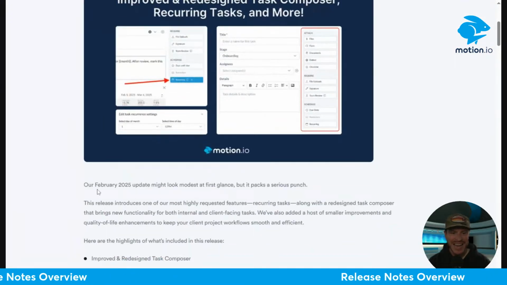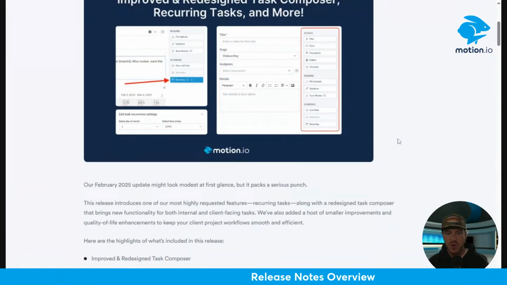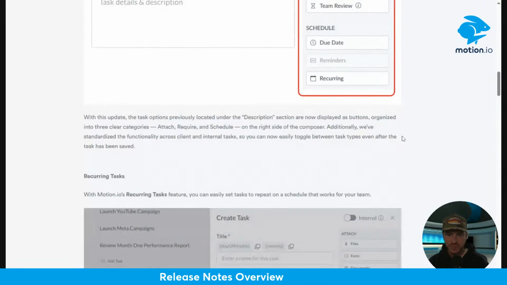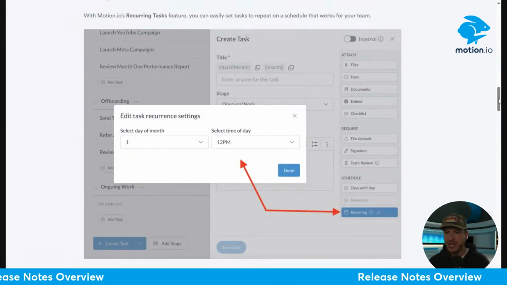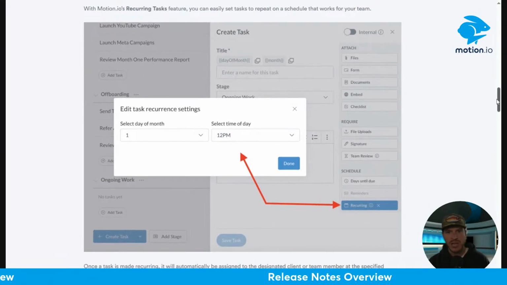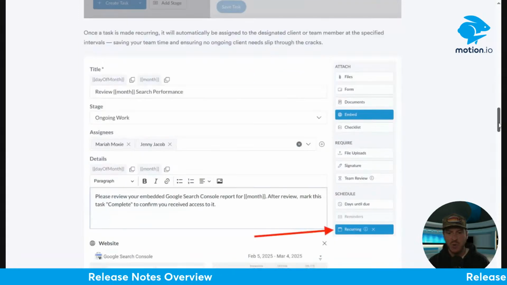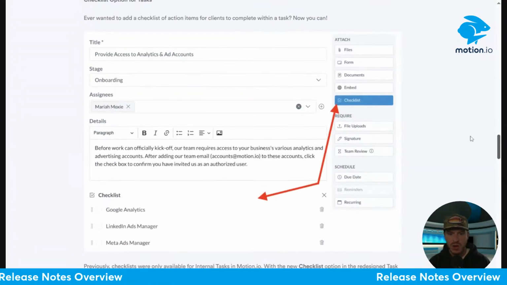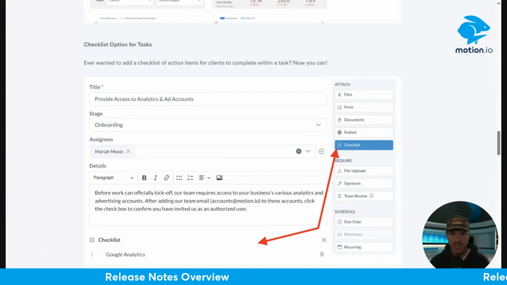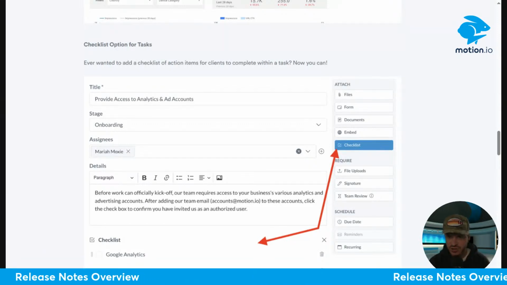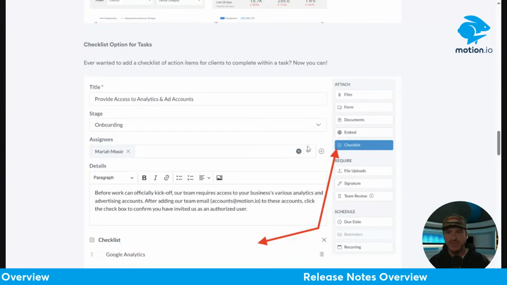This one was highly requested from our users, so we're really excited to have it. And then there's also a number of other big product updates that are really important, like quality of life and important enhancements for streamlining your workflows. One of those is you can now create checklists in any type of task. This used to be restricted to just creating checklists in internal tasks, but you can now do it for all types of tasks, both client-facing and internal.